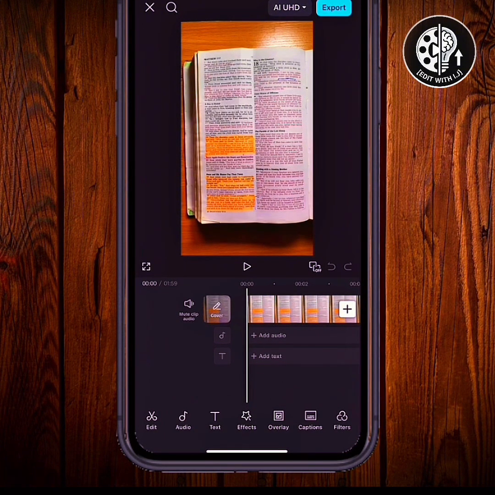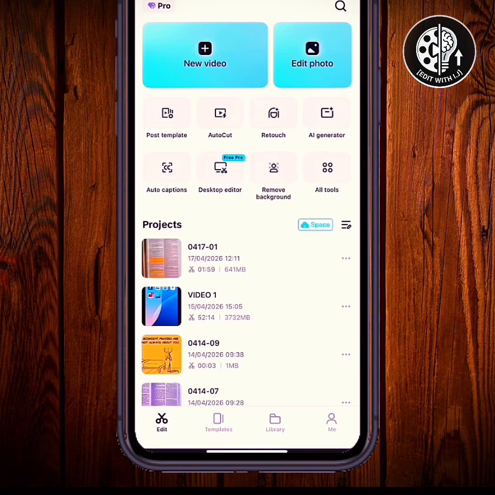So let's go ahead and give it a try. So I'll click on this icon, and you can see that we are now on the CapCut homepage. So that is how you close your project on CapCut using the multiplication icon, which is the close project tool.